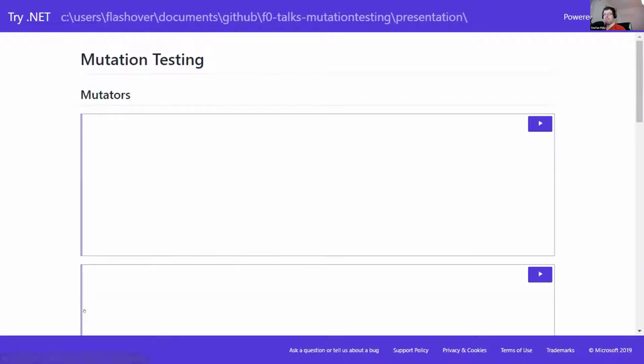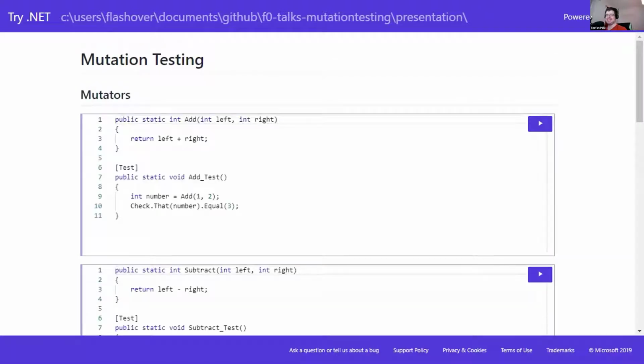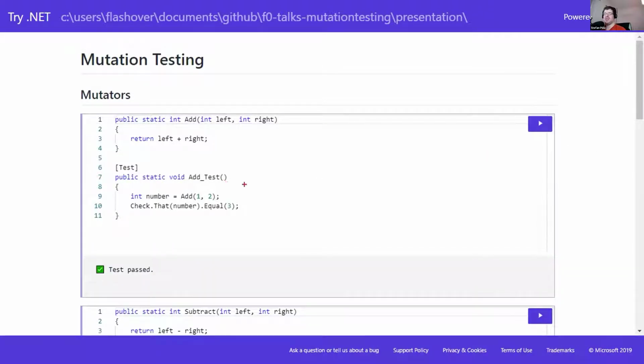So how is this working in detail? I have here a little calculator example. At the bottom I have my test, and here's my production code. This is the regular flow. I run the test, it passed. This is good, because indeed 1 + 2 = 3.